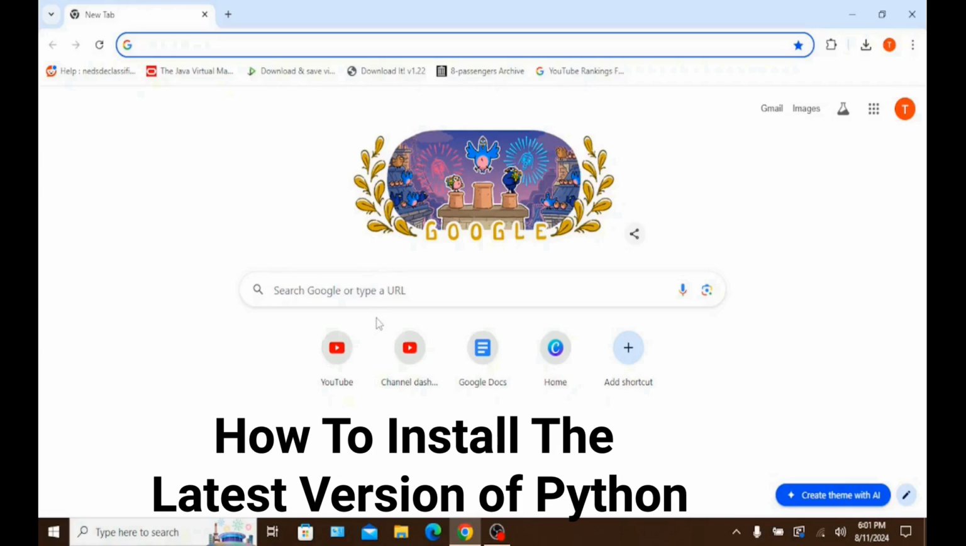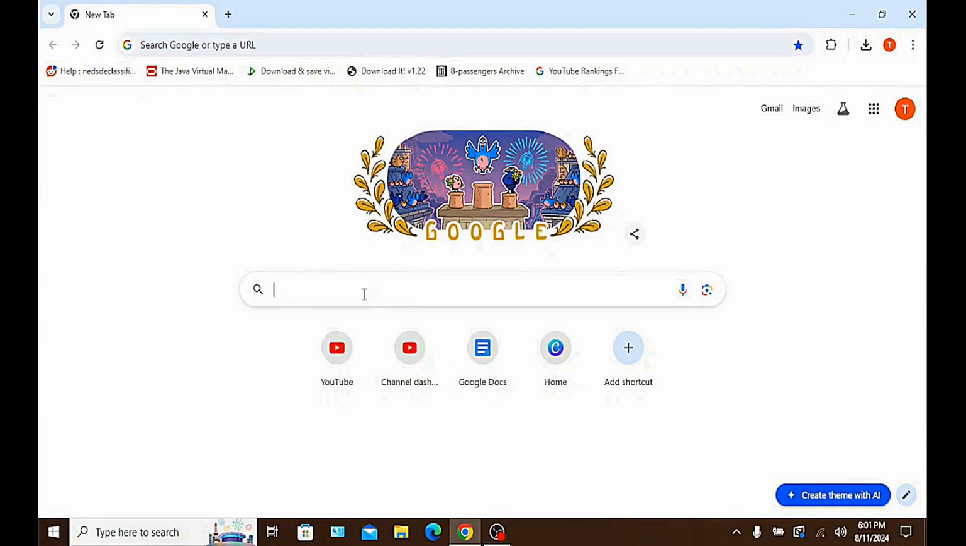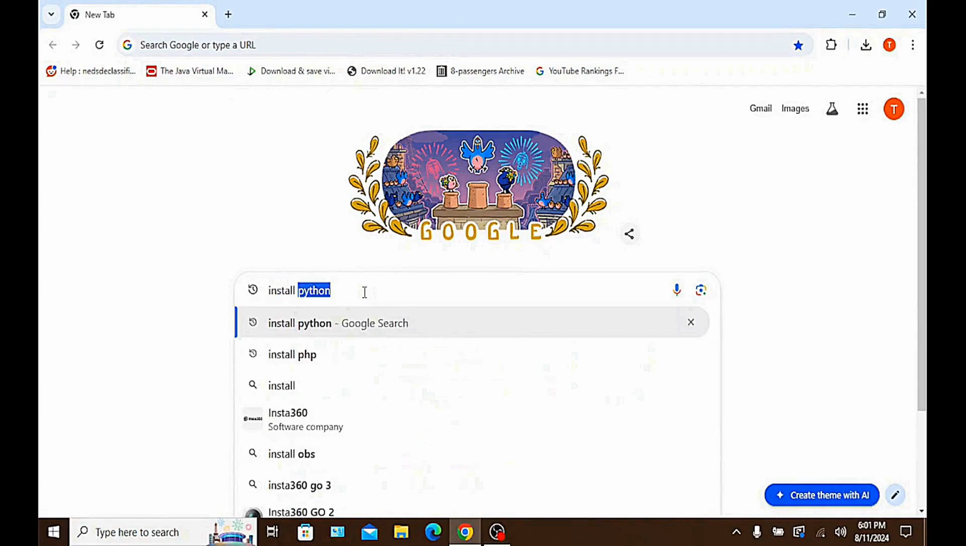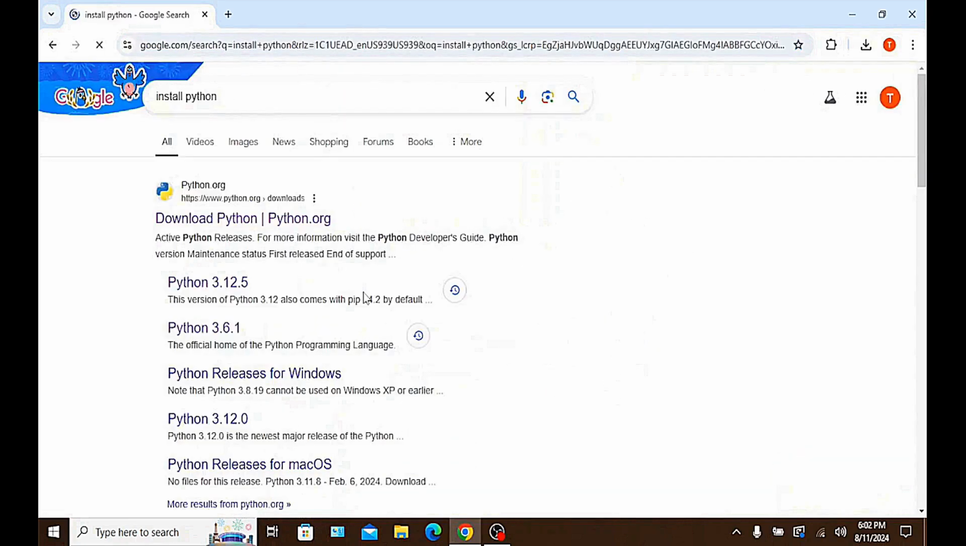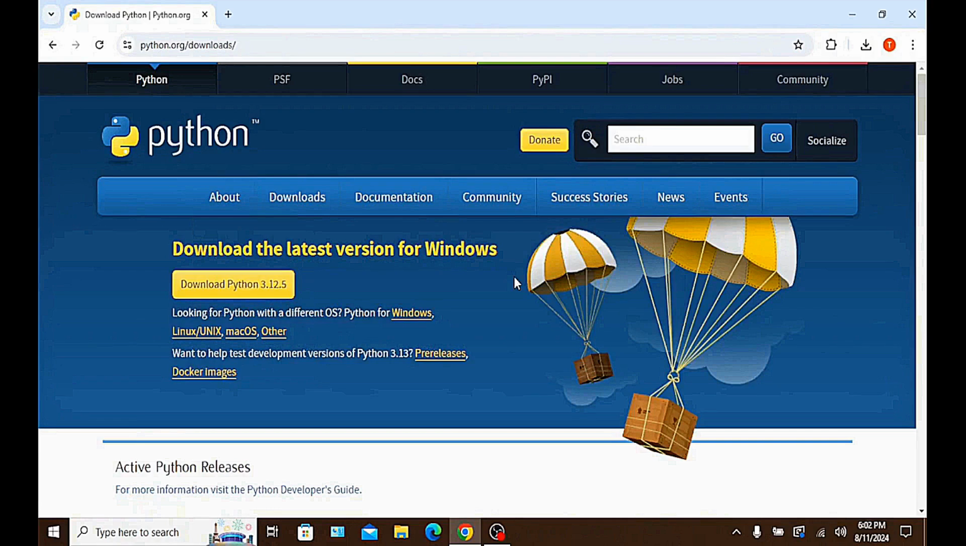How to install the latest version of Python, that is Python 3.12.5 on Windows. First, you need to go over to Google and search install Python. You want to click on the first link that comes up from python.org, that being the one that says download Python. On this page, you'll see the latest version of Python, Python 3.12.5. Since we are downloading it for Windows, all we have to do is click on the button right here.